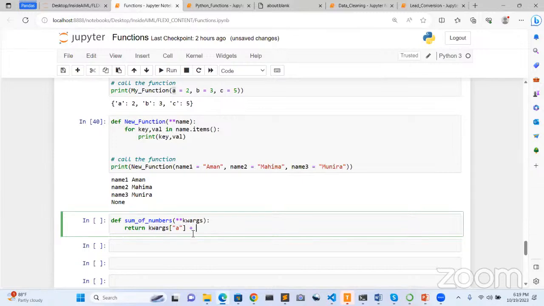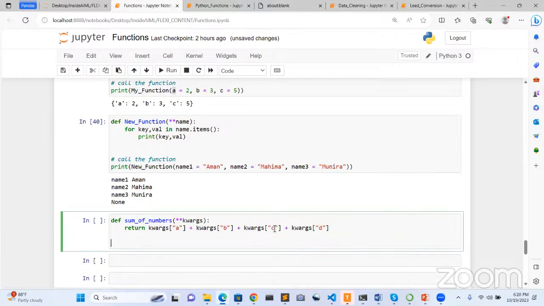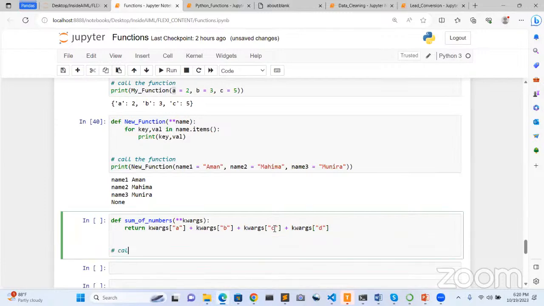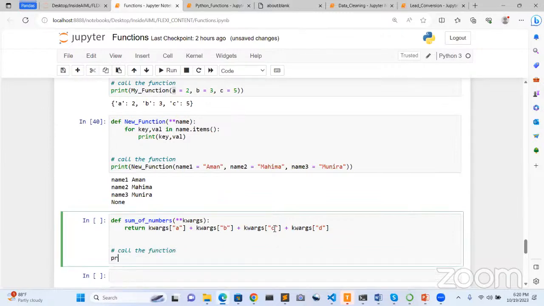Then I will pass B, then C, and then the value of D. We are having this. And if I call the function here, I will print sum of numbers. Inside it, I'm going to pass the parameter as A equals 5.